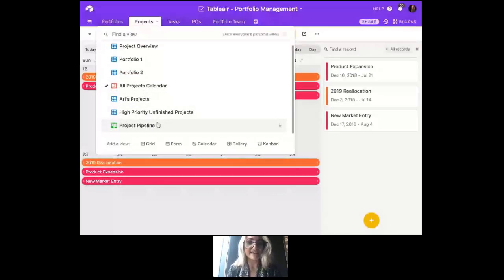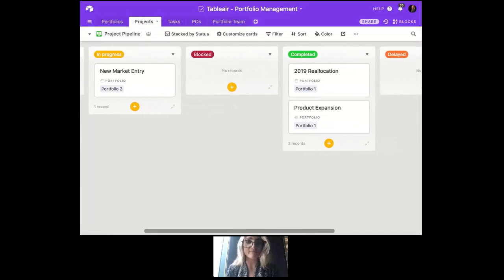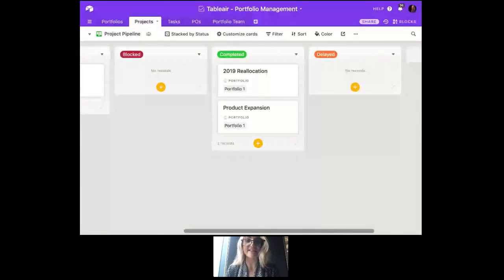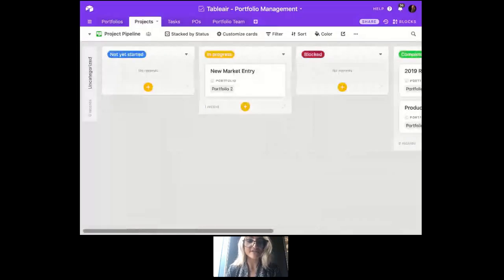We also have the Kanban view. So this is that pipeline view, which we visited earlier, that allows you to see all of the projects in this case in their pipeline and what their status is. So again, if you wanted to go ahead and change the status, you could just simply drag and drop it.